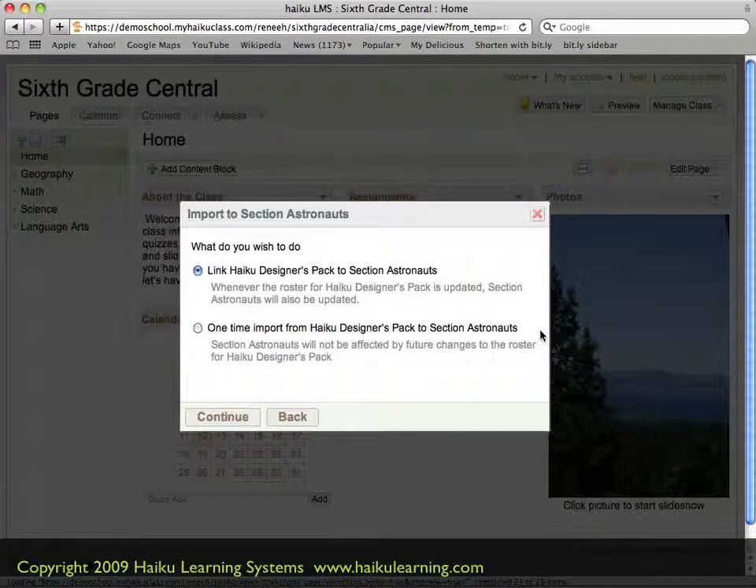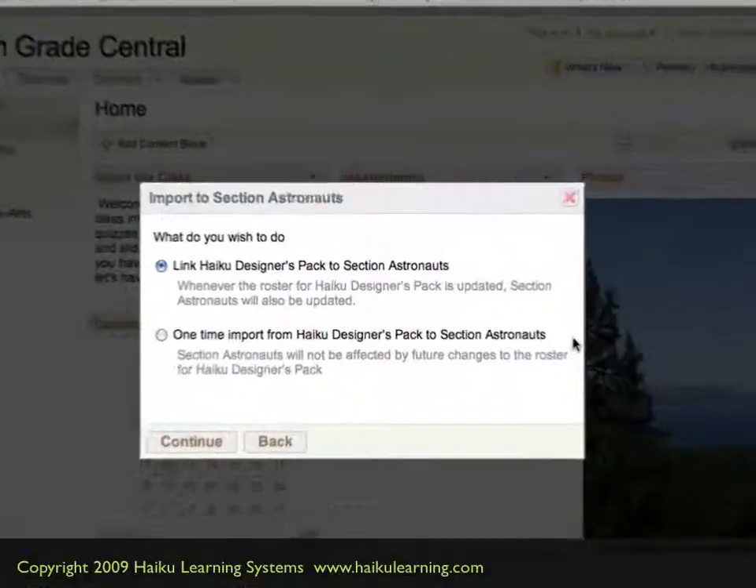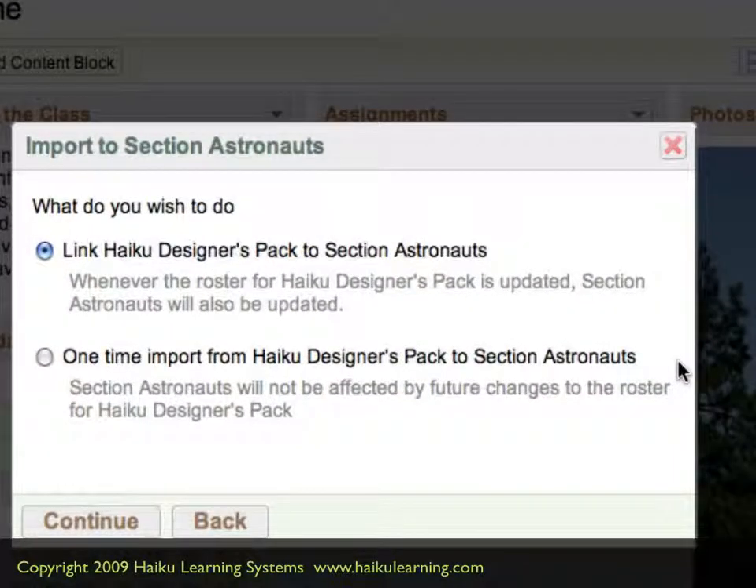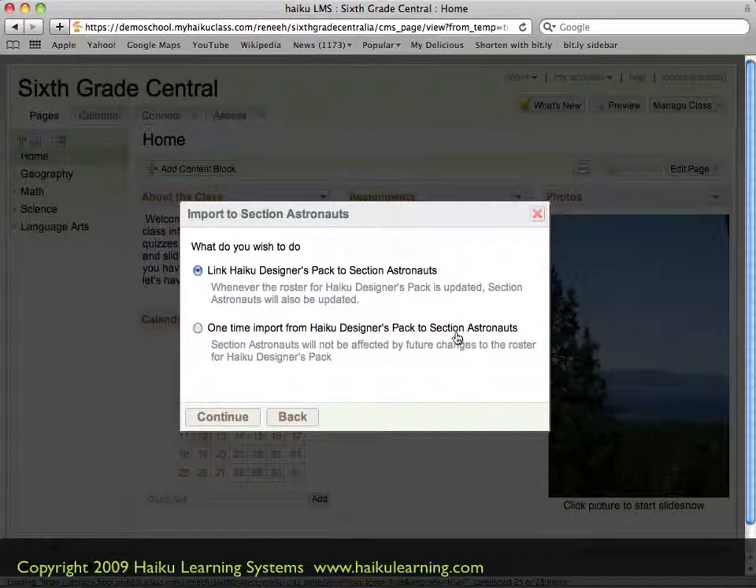Now when I'm importing from another class, I have yet 2 more options. I can either link the roster to the other class, which means that that other class will always control my new roster, or I can do a one-time import from the other class, which means that the students will be imported directly into my new class, and then I can manage the class separately from here. Since I want the original class to always control the roster so that new students are added whenever that other class gets a new student, or they're removed when the other class removes a student, I'm going to leave them linked. So when I'm ready, I click the Continue button.